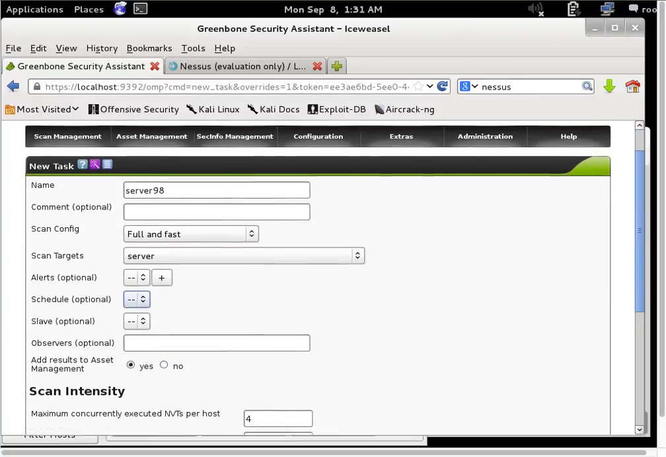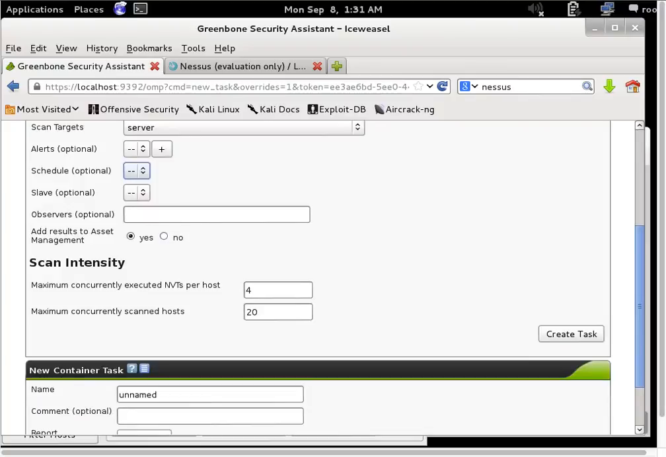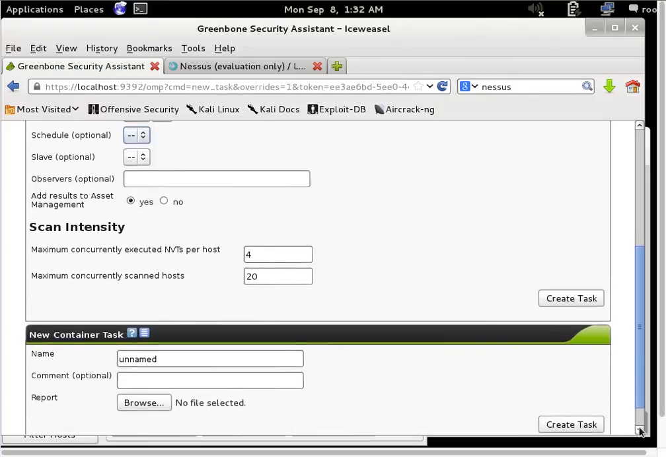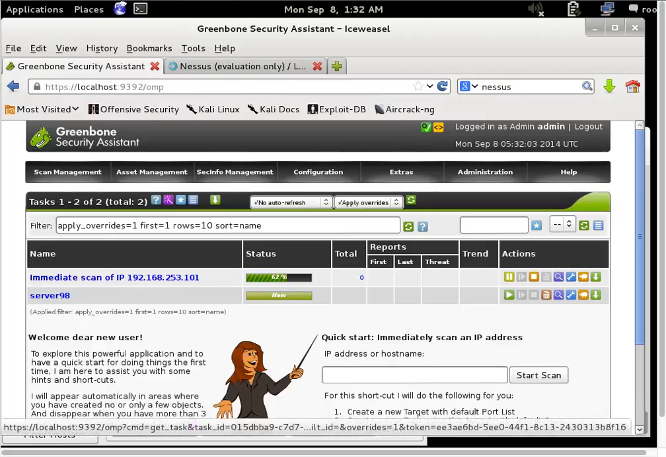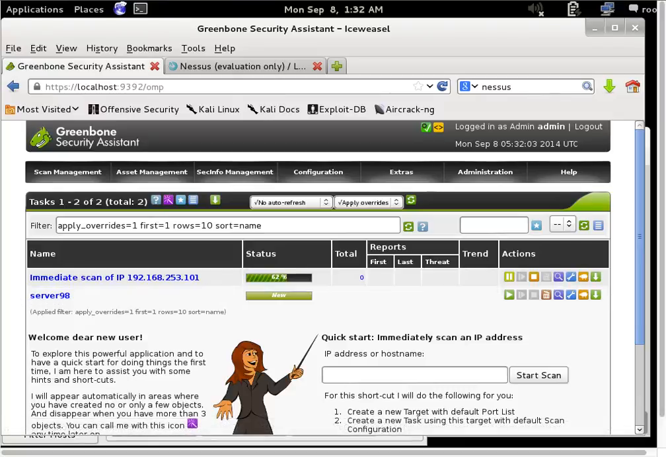So that kind of keeps track of what's changed in the host. So if something changes, you can investigate that. We create the task, and now if we go over here, we have this new task.